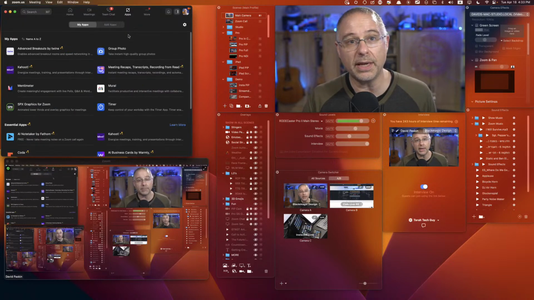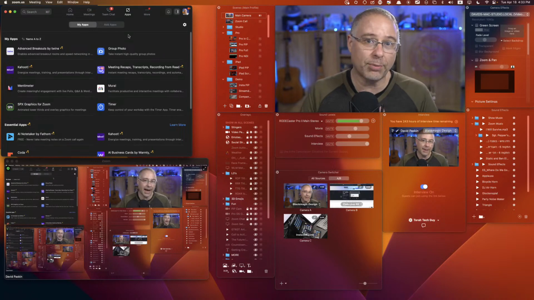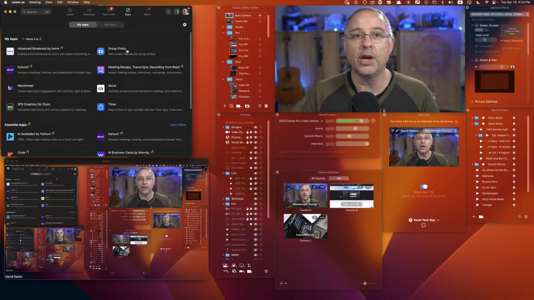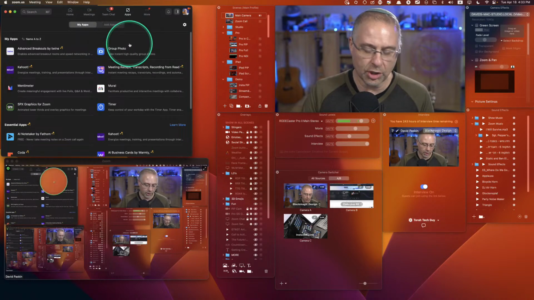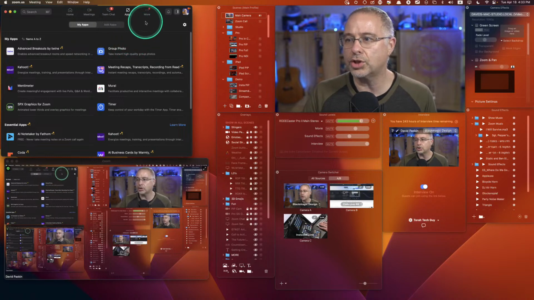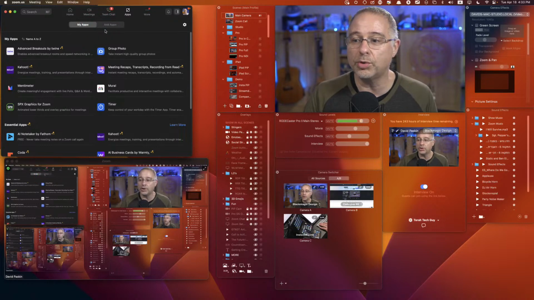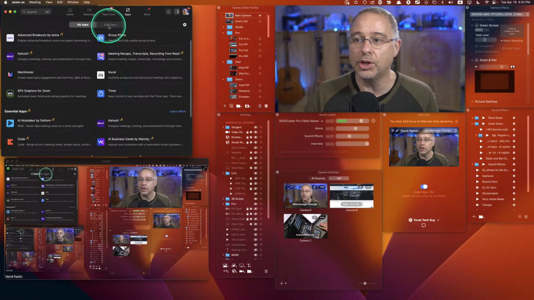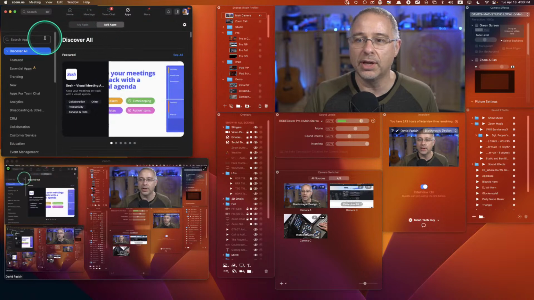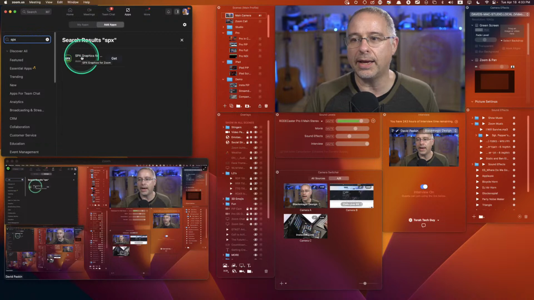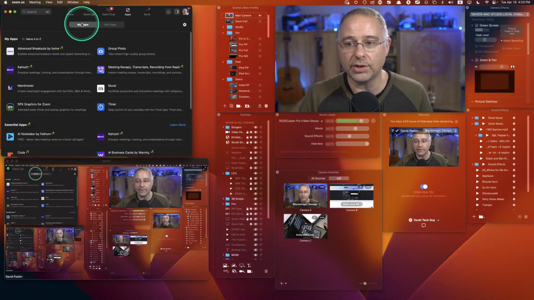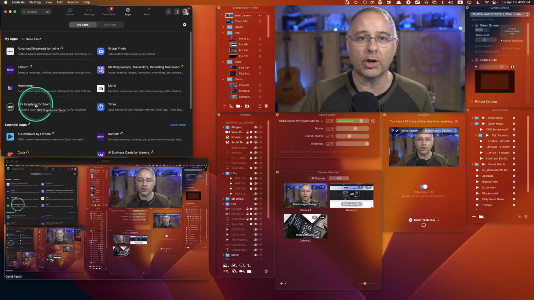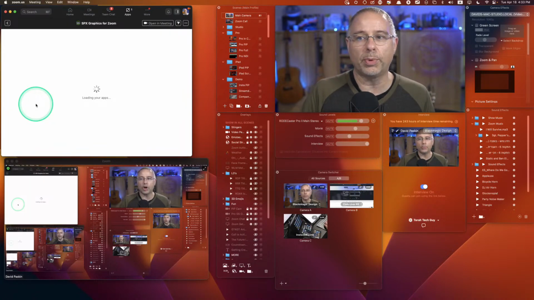Now, if you're already in a meeting, you can also do this from within the meeting. I personally find it a little easier to do it from the app itself. So let's go ahead and search for, well, actually, I've already added it. So if you want to add apps, you click right here, Add Apps. You can now search for SPX. And you can see it's right there, and you can click the Get button. I actually already have it installed. I have it right down here, so I'm going to go ahead and click that and open it up.